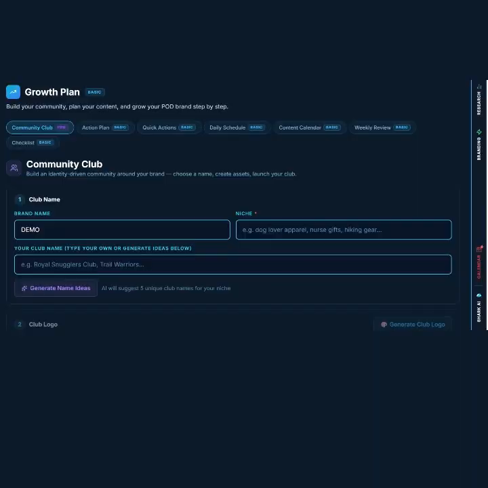Growth Plan section. Growth Plan is where everything comes together into a real business strategy. Clarity, direction, and momentum week after week. Community Club. Powered by your Tribe Intelligence data, builds your brand community from scratch in 4 steps.